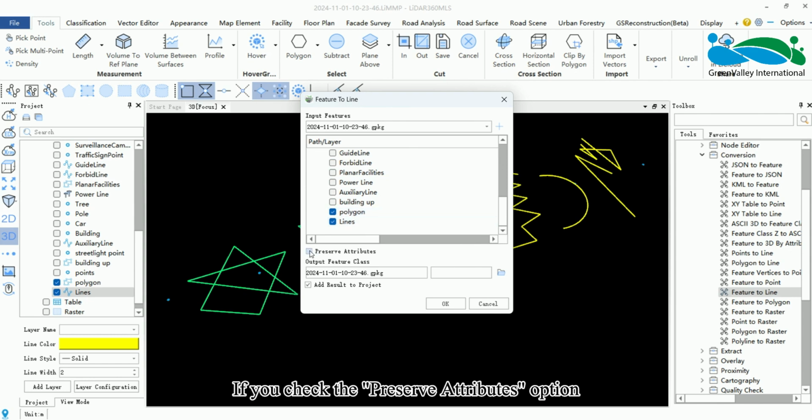If you check the Preserve Attributes option, the input attributes will be retained in the output features. This is the default setting. If unchecked, the input attributes will be discarded in the output features.